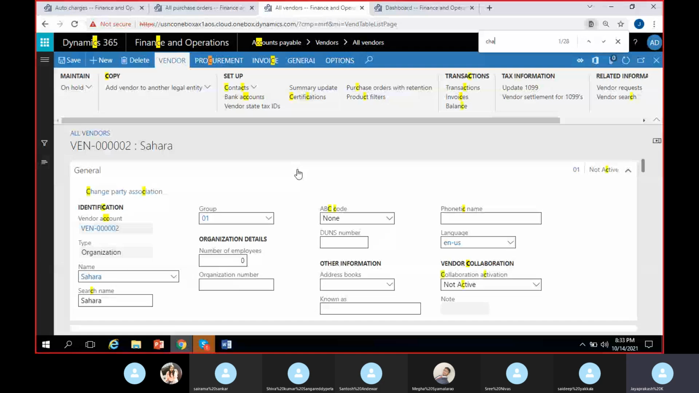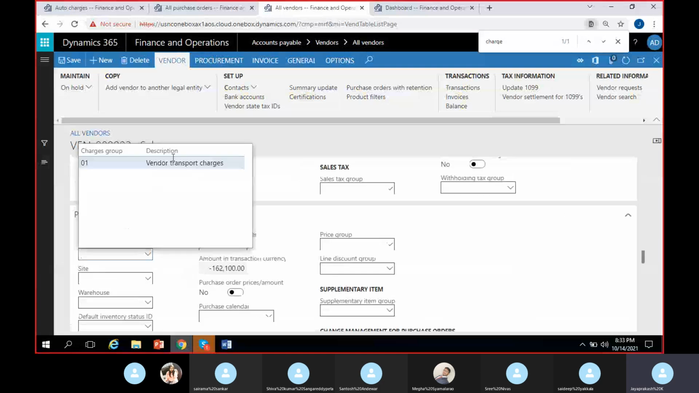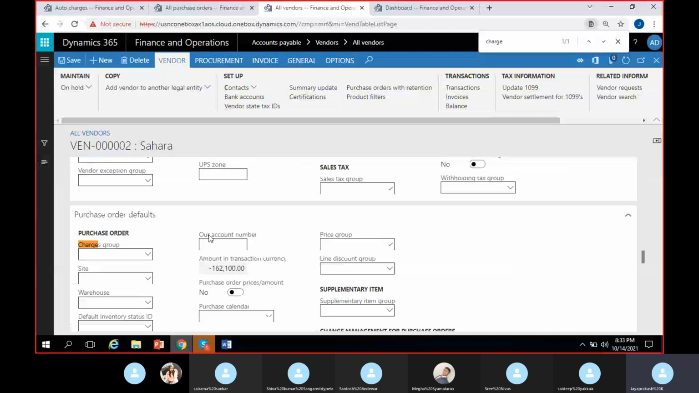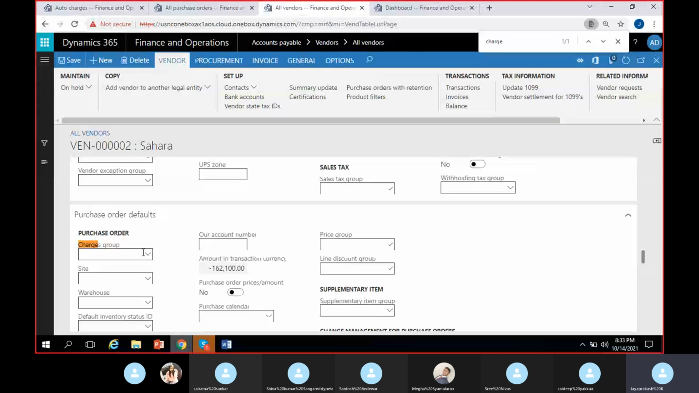Let me go for charges group. Here you can see under purchase order, I can see charges group. Here I can see vendor transport charges group. If I link this charges group here, then for this vendor automatic charge will be added. So that's what we are configuring here, right? Automatic charge that will be applicable for this vendor. If I go to another vendor and in the same place, I'll give the same group. So for 2 vendors, now automatic charges will be applicable.